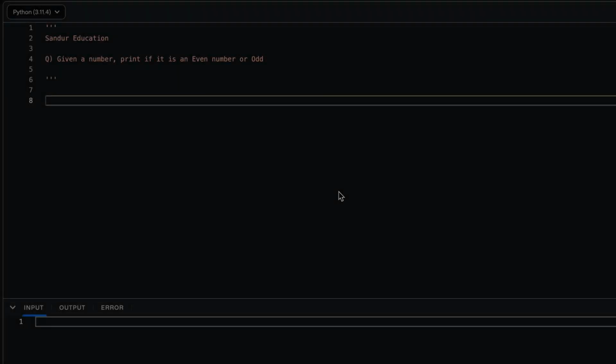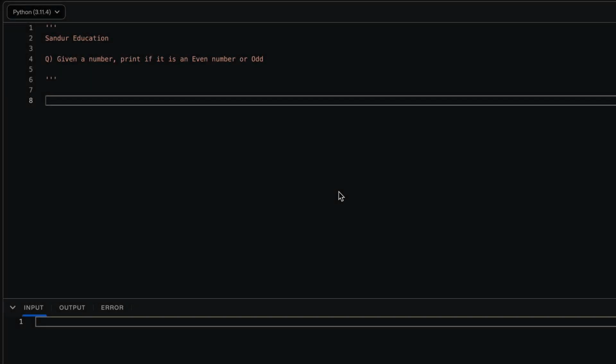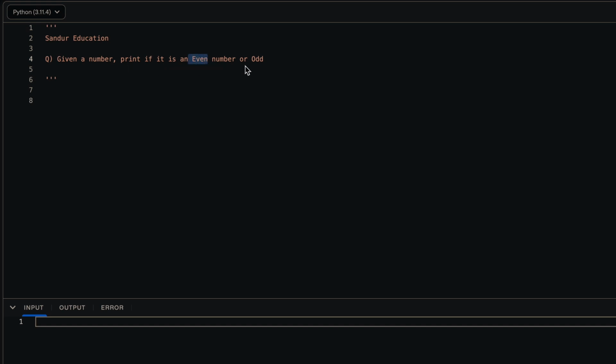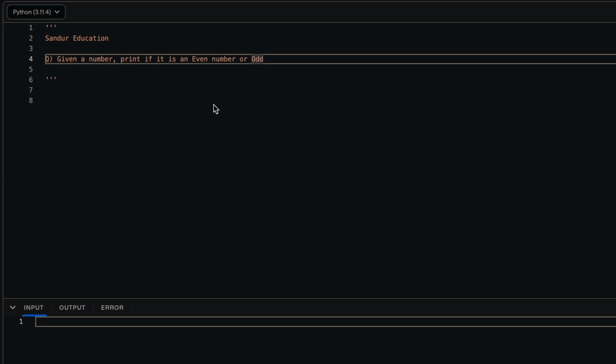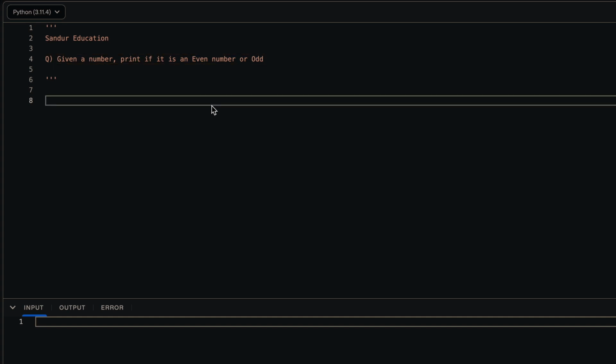Welcome everybody. Let's take a look at a new question. So this question wants us to print if a number is an even number or an odd. So let's start with taking input.